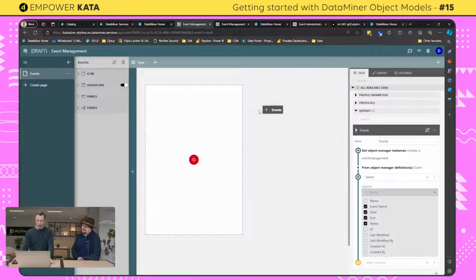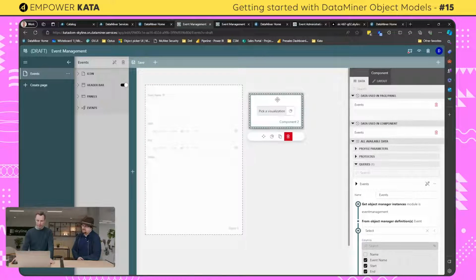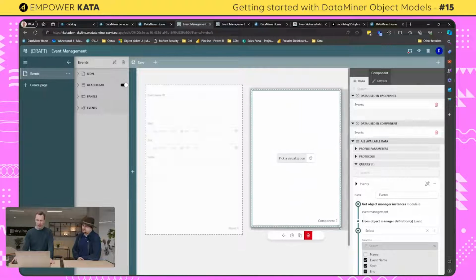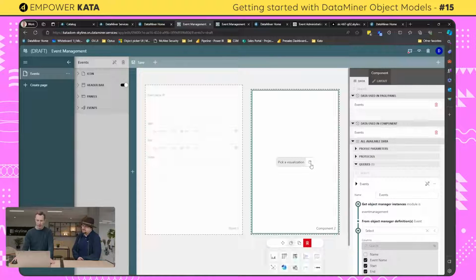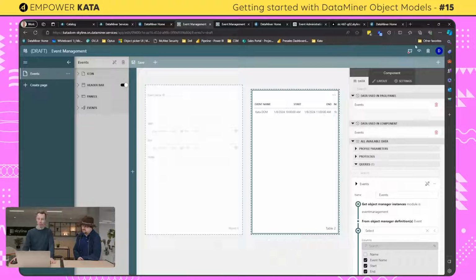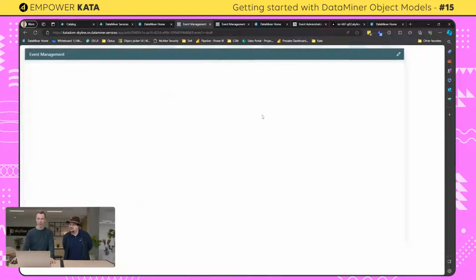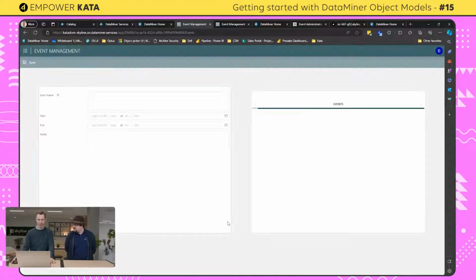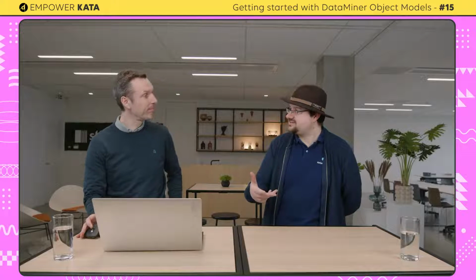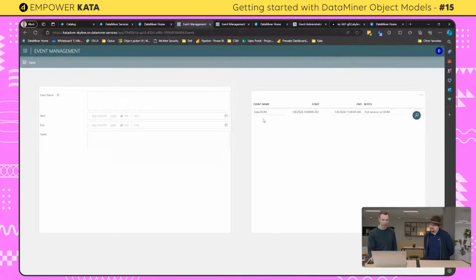Okay, so we've created that, and same thing here. We're going to drag and drop that on the page. We need to pick a visualization again. In this case, let's say a table. And there we have our first record. So I'm going to publish that. And then I'm guessing as soon as we add things, it will show up. Yep. So you can see here we have the Kata DOM. Let's do the Barcelona one.